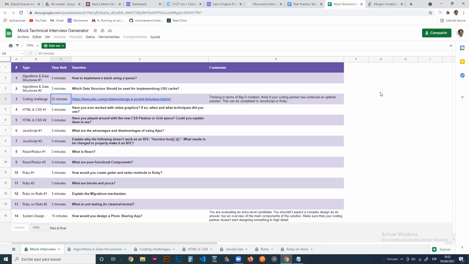Okay, well, the next one is: explain why the following doesn't work as an IIFE. What needs to be changed to properly make it an IIFE? You mean this, the function and parentheses and that stuff? Okay. That code doesn't work as an IIFE because it is a function declaration. It does invoke immediately due to its parentheses at the end, but there are downsides to using that approach.